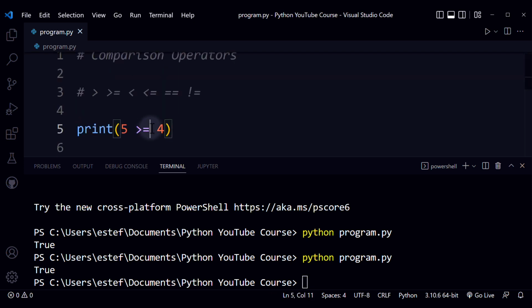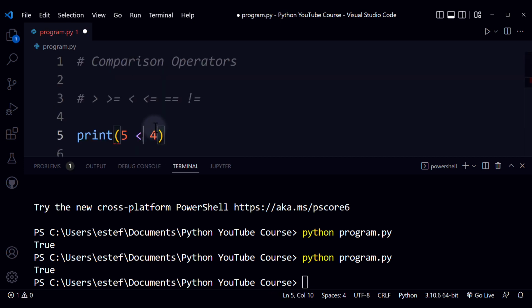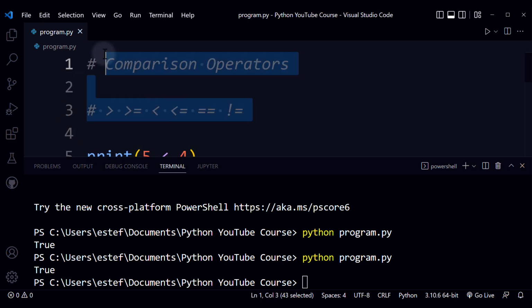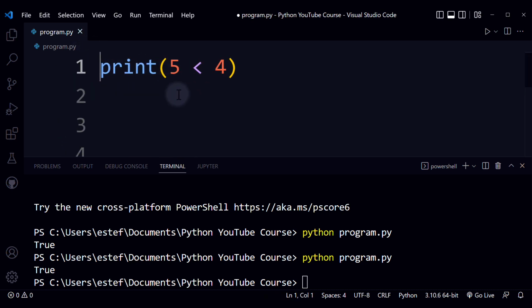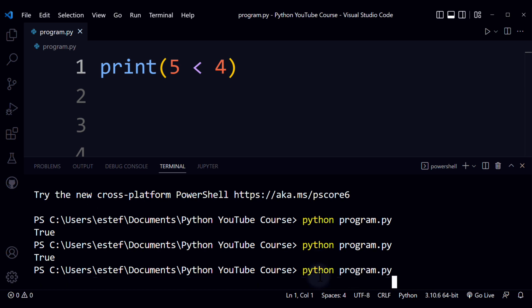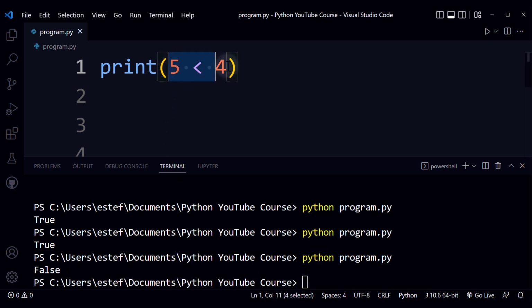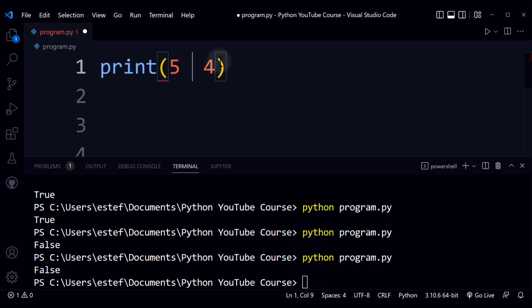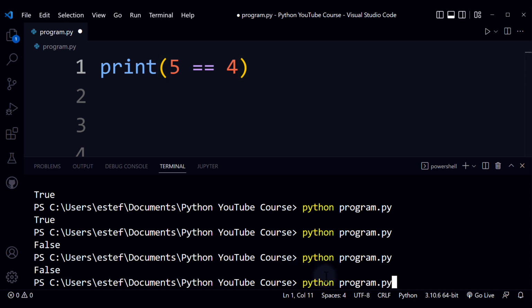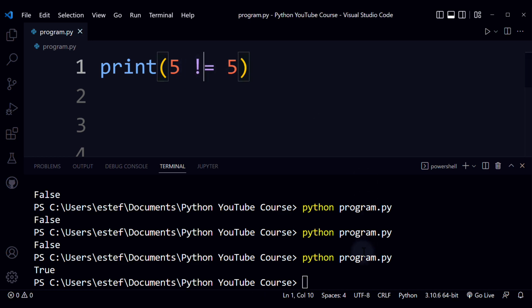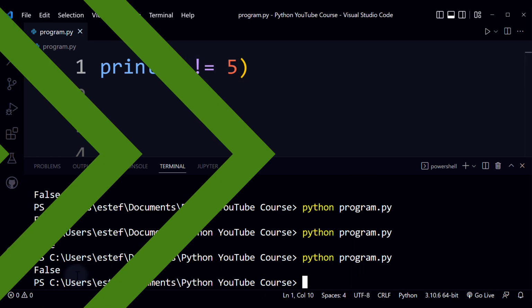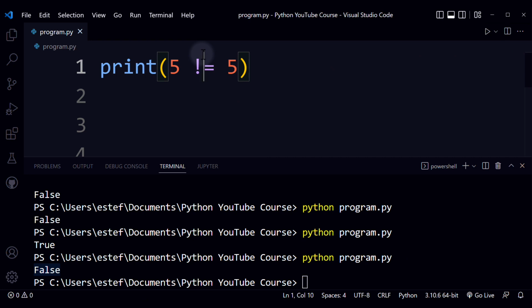We can check if 5 is less than 4. Let me delete this. 5 is less than 4. That is false because 5 is not less than 4. Less than or equal to 4. False. Equal to 4. That is false. Is 5 equal to 5? Yes, it is. Is 5 not equal to 5? That is false. So that's basically the comparison operators.